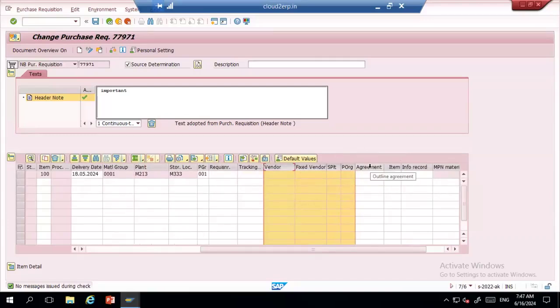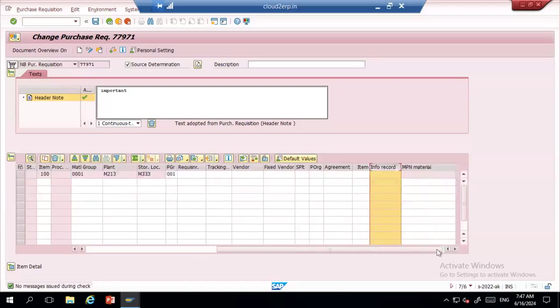Then if you have any agreement, and you want to use an agreement to create a purchase order, you can just give the agreement as a reference here. And you have the info record, the purchase info record, which we discussed yesterday, that is going to appear here. So this is the item information.